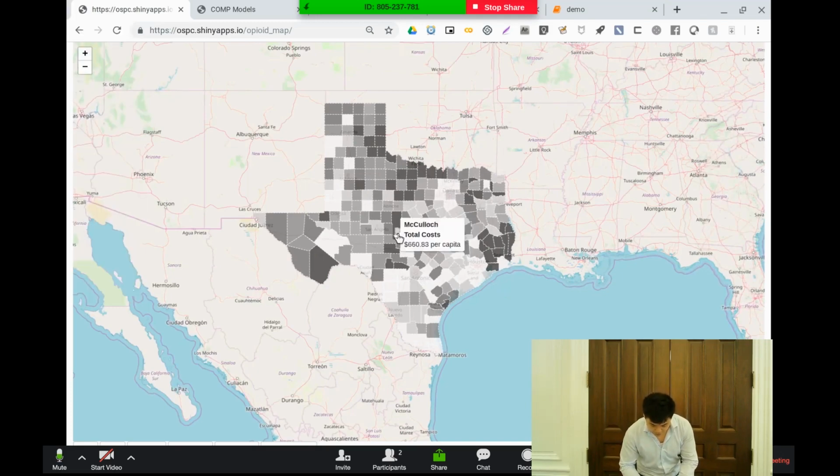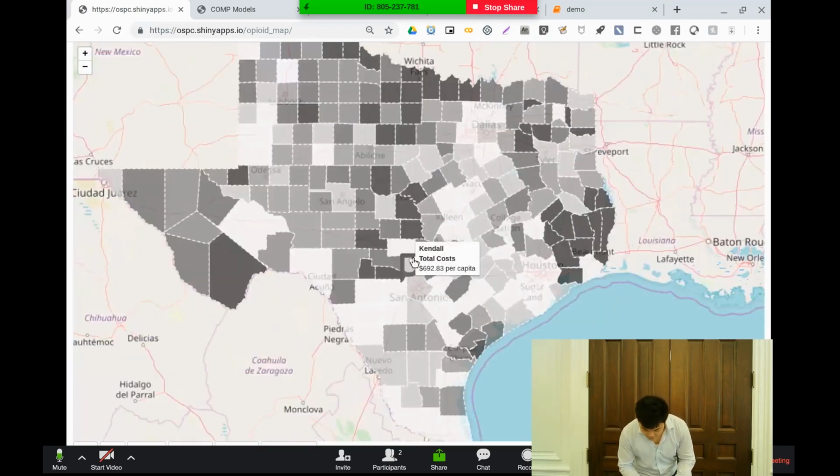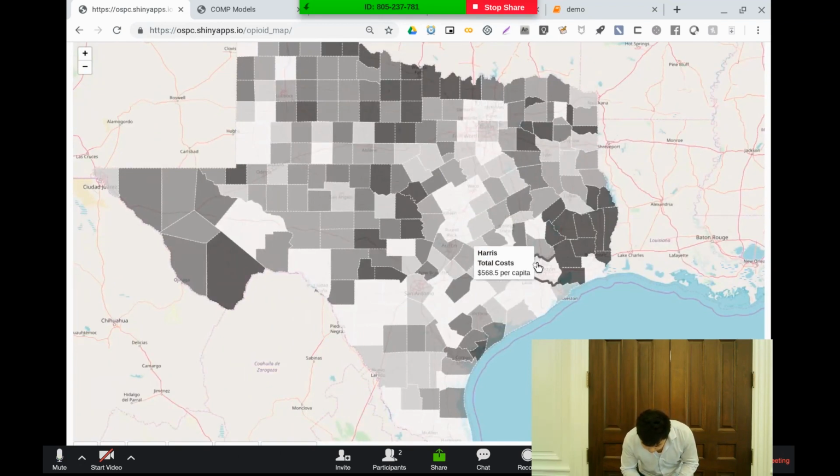Do you want to go... It's like west of Houston. A little over? West? Yeah. Down. Oh, Fort Bend. Oh, there it is. All right. So you can see here that Fort Bend has estimated costs of just over $500 per capita. I guess it's a little hard to see really quick.